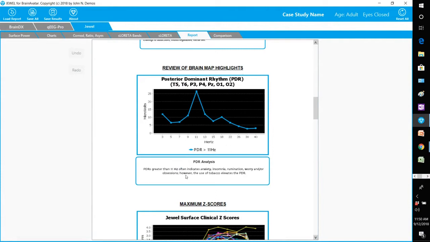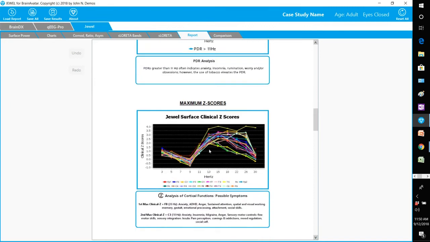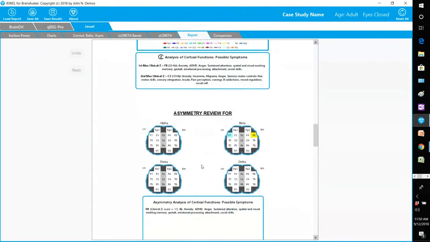That's the client's peak frequency or posterior dominant rhythm. That's the flow of Z-scores based on standard deviation and then on frequency. Here we have some comments in the Joule report about the flow of frequency.